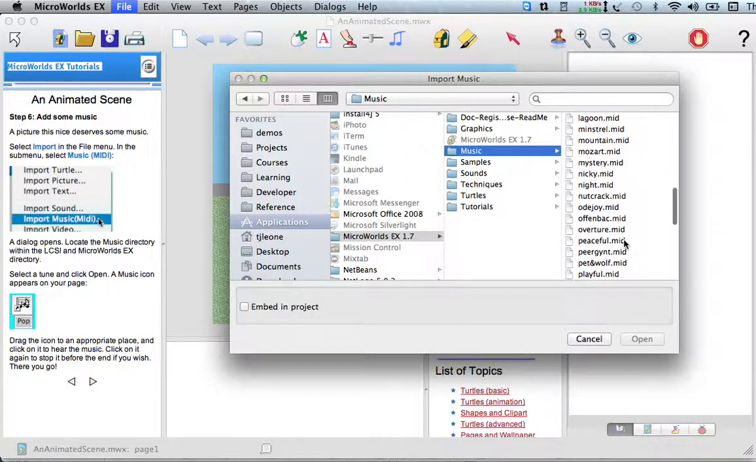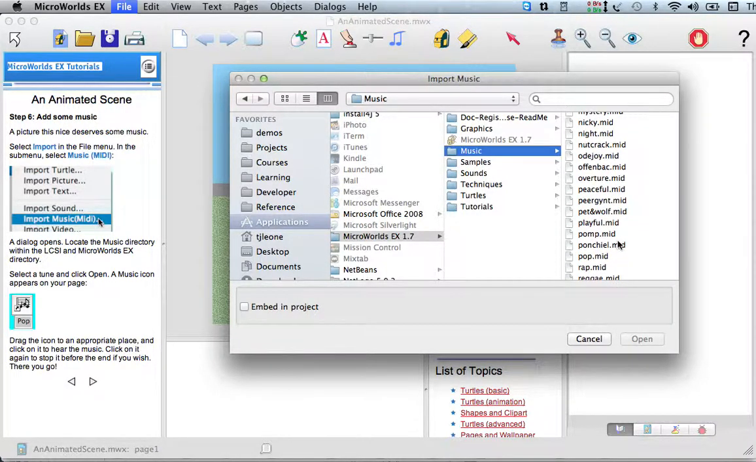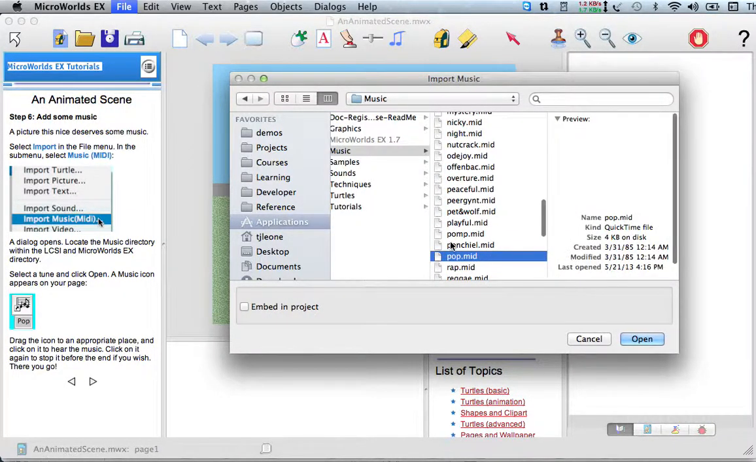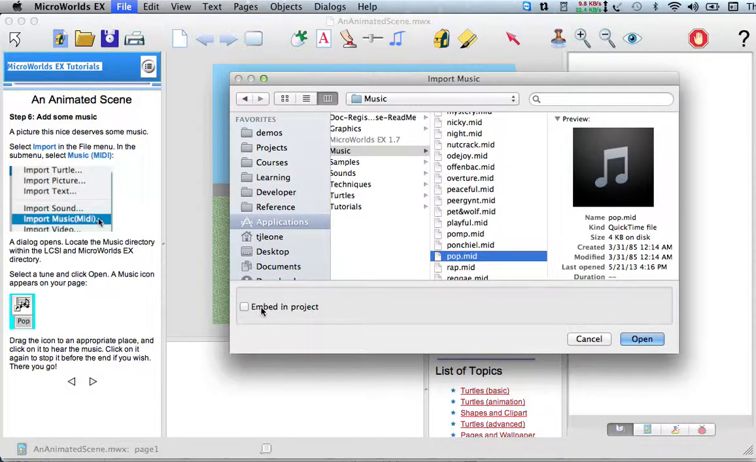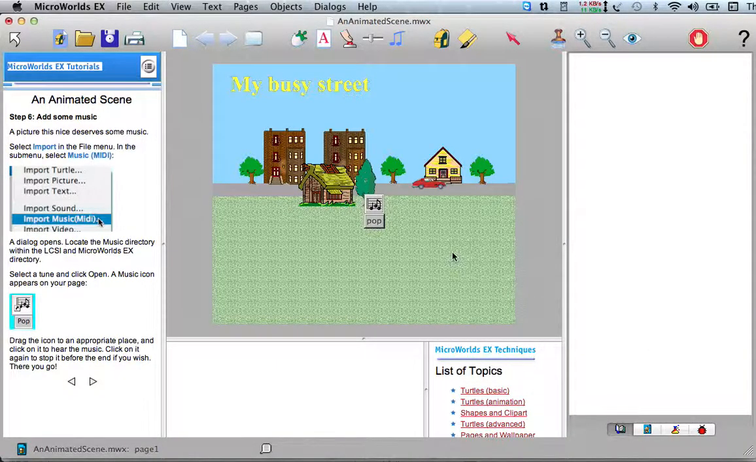Let's choose Pop. And I like to click Embed in Project. What that does is that adds the music to the MWX file, the file that your project is, so that if you move that project to another computer, it'll still have the music embedded in it. Okay, so I'm going to click that.